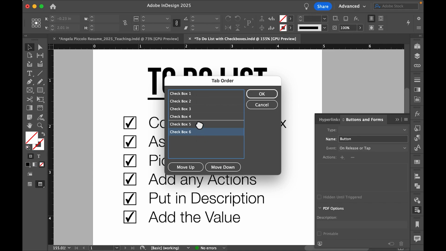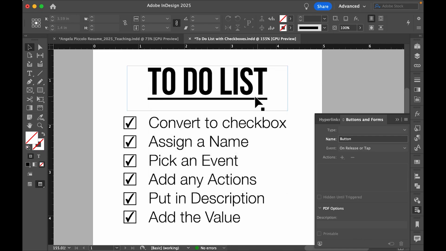So I can take this 6th one and move it up, and you can see the line, and it will move it to wherever you put it. You can also select one and then click move up or move down, whichever way you prefer. Typically, when you're putting these checkboxes in your document, the order that you copy and paste them or add them is the order that they're going to be automatically set in for the tab order. So that's something to keep in mind for a more efficient way to set up your files, is to do it in the order that you want them to be exported in.